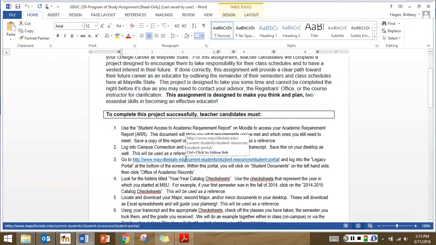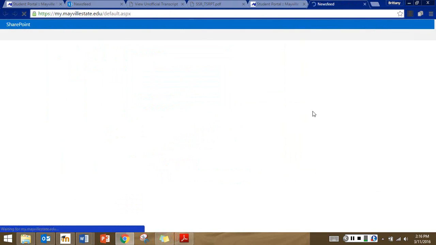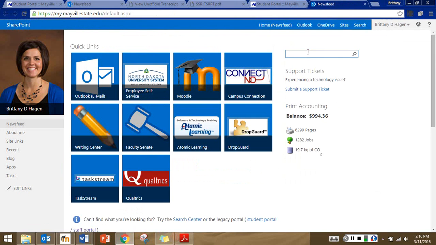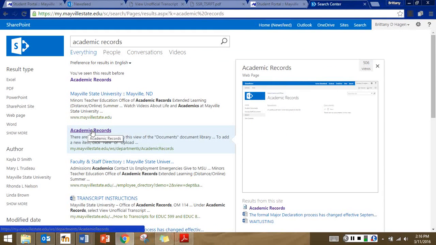The next thing is to go and get your check sheet. So I'll show you how to do that. I'm going to Control-Click, and it's going to bring me to the Mayville State website. I'm going to go in again to SharePoint. And in the search box, I want you to type academic records. And when you type that, you're going to search, and there's going to be a blue hyperlink that we're going to click on. Mine's purple because I've already been there and practiced this to make sure it worked.